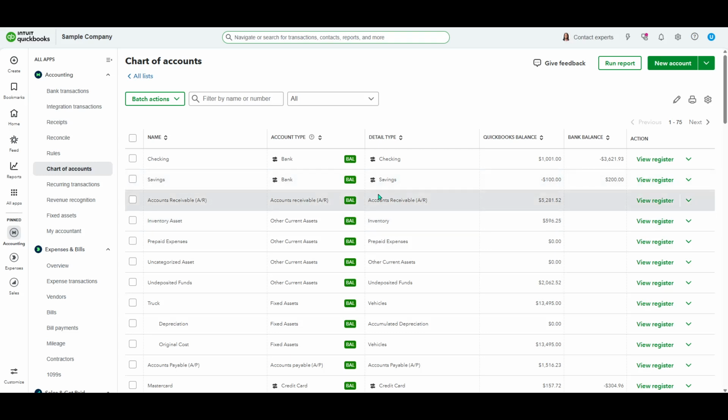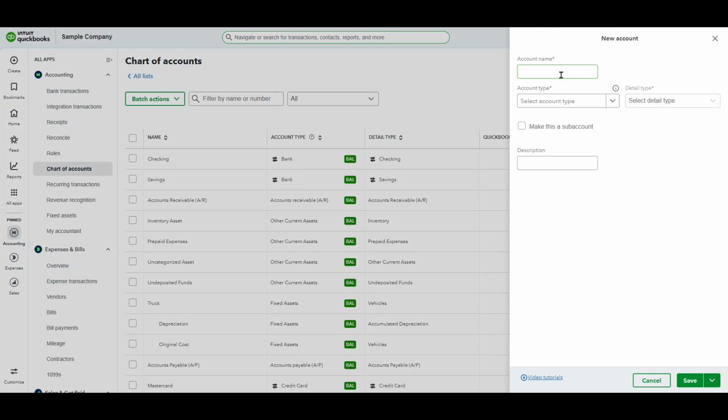Once you're in the chart of accounts, look to the top right and click New Account. This tells QuickBooks you're creating a brand new place to track something on your balance sheet. It's a simple click, but it's the key to keeping line of credit activity separate from other debt or credit cards.